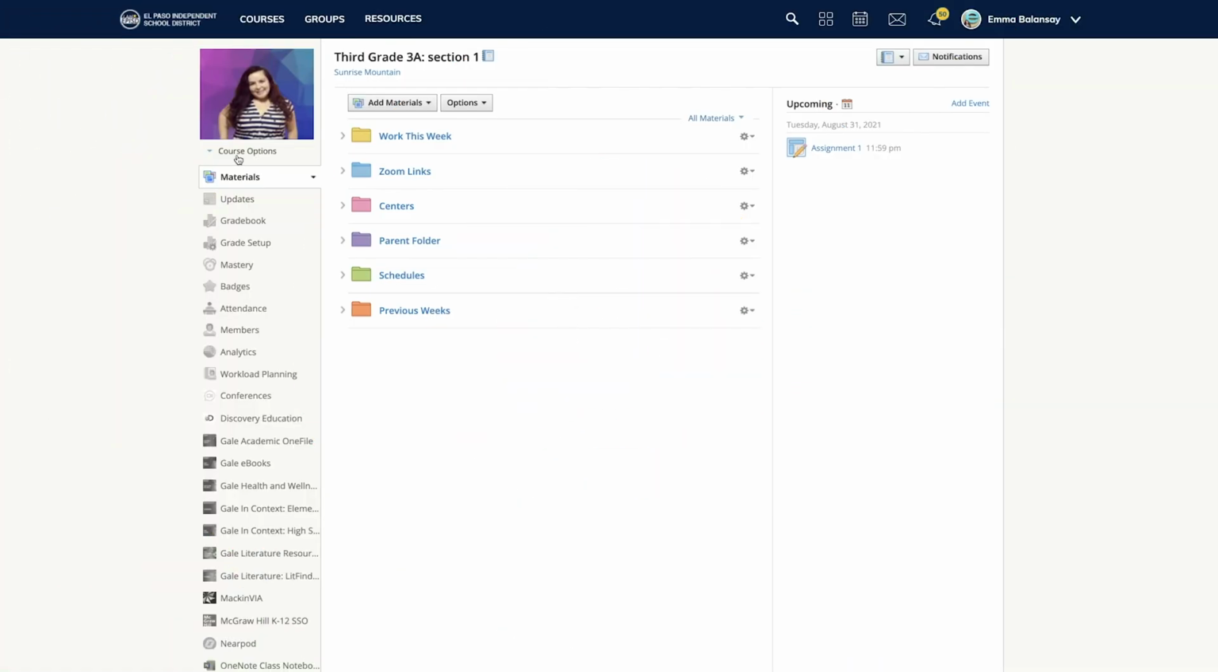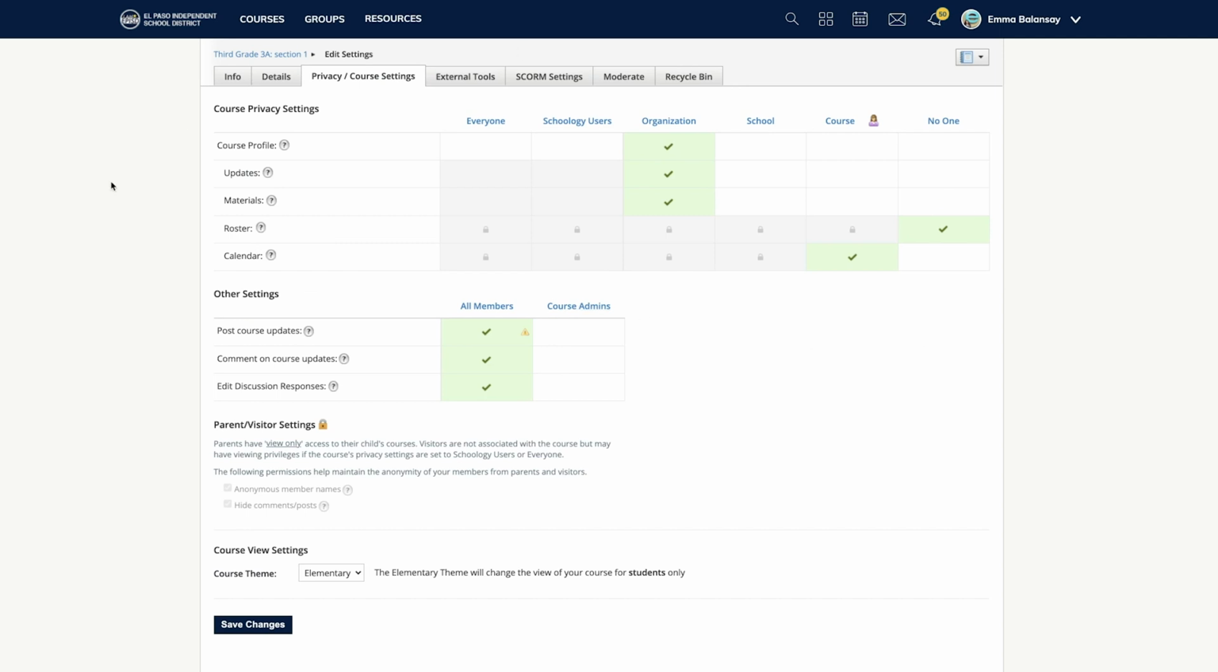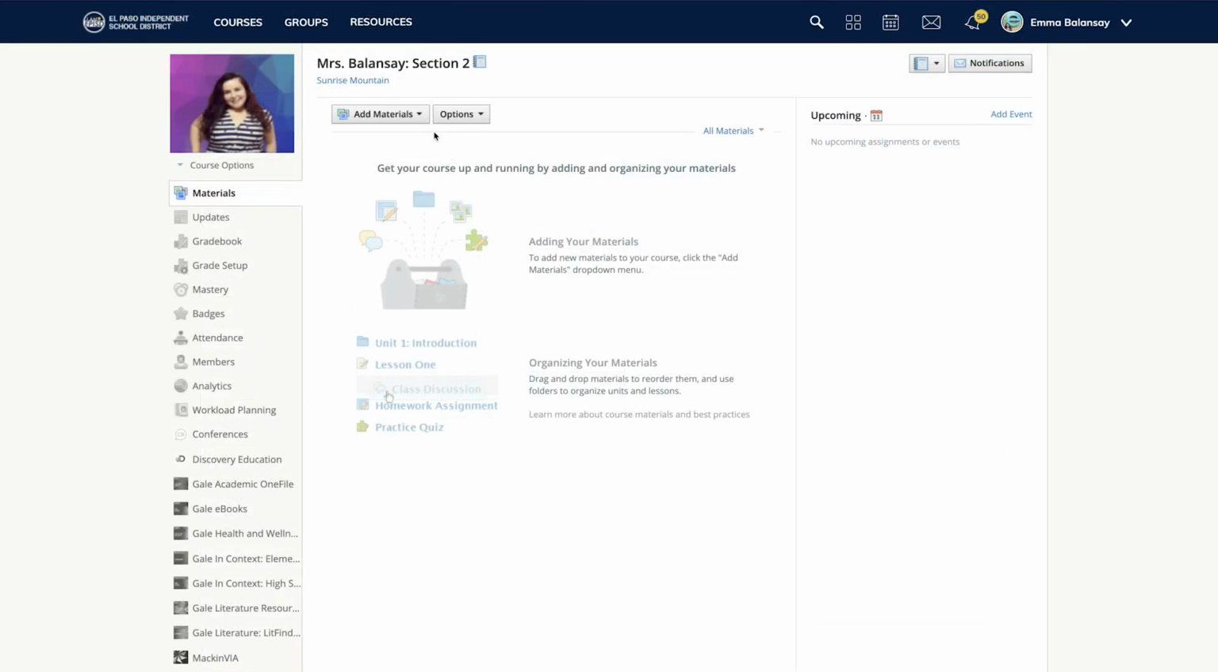First, we're going to go here where it says Course Options. Click there and then go down to where it says Edit Privacy / Course Settings. Click there and you're going to see this window pop up. In the bottom where it says Course Theme, you need to make sure it's under Elementary. Secondary is the traditional version we've been using, but the new one I showed you is called Elementary. Click Save Changes. Now we can get started with adding all our folders.